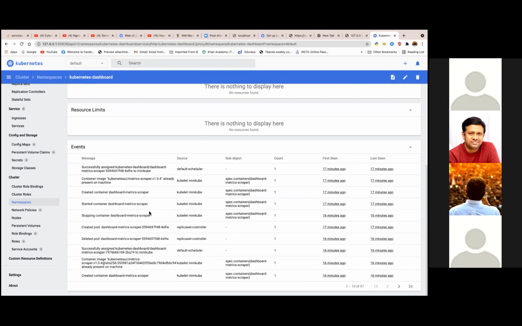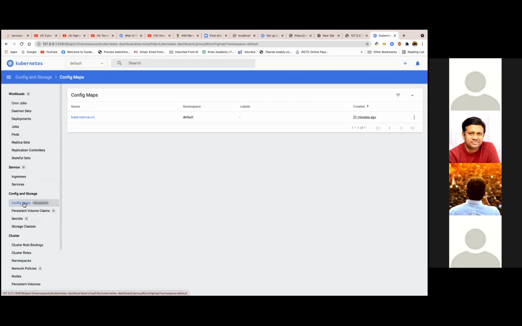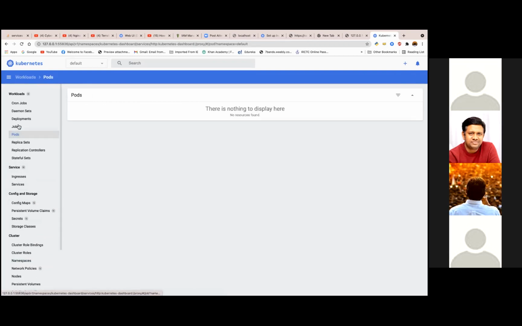Okay, so this is the whole world of Kubernetes. On the left hand side, go anywhere, whatever is in the config map. You go to config map once. Config map, yeah, whatever we have done. See here, that is there. Config maps are there, and services are there. Cron jobs, we haven't got a Cron job. Deployments, go to deployments.